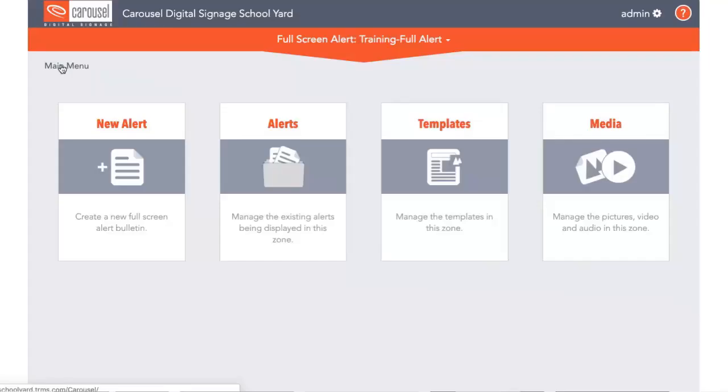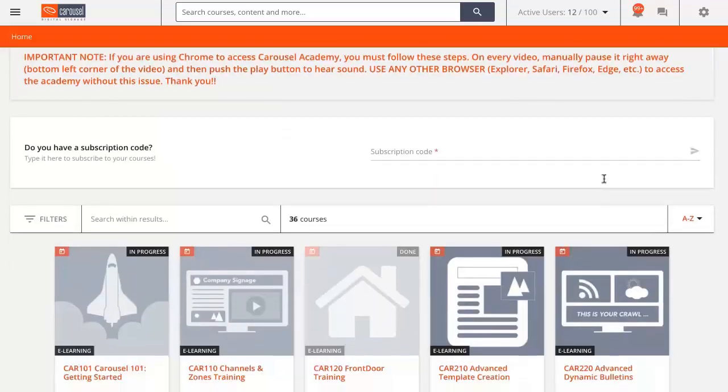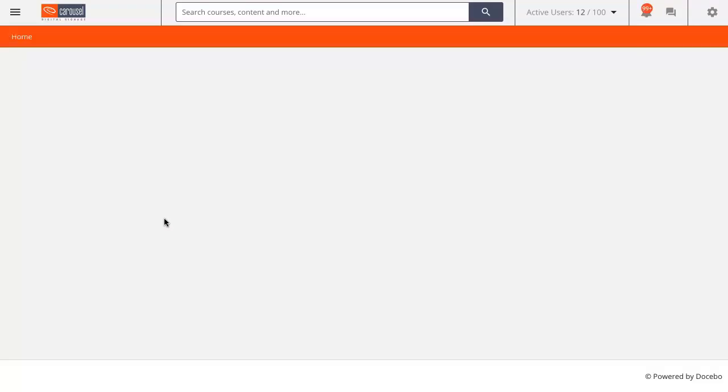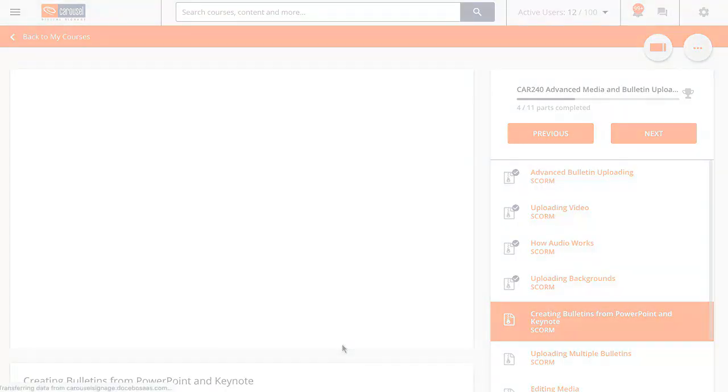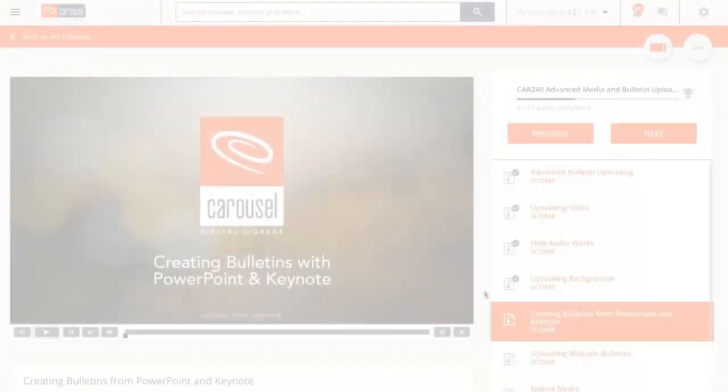Now that we've covered the basics of bulletin creation and zone navigation, I want to quickly mention Carousel Academy, which I spoke of along the way. This great resource will give you in-depth online training of every function of Carousel. Short, guided videos can be paused, rewound, and watched over and over until you master the concept. You can even watch them on one device, like a tablet or smartphone, while you are in Carousel on your computer doing the tasks. This gives you the ability to pick the videos you want to watch and learn exactly what you need to know for your system.